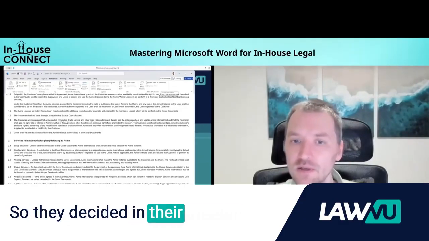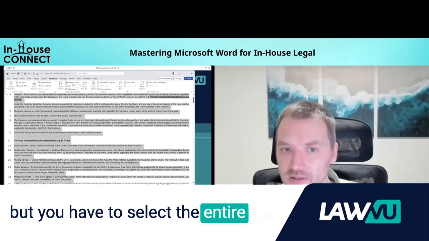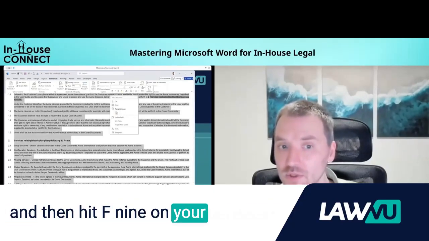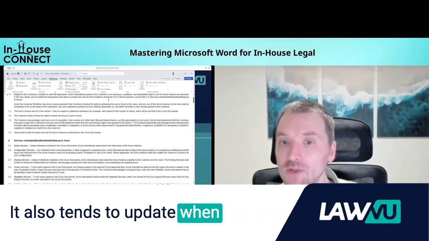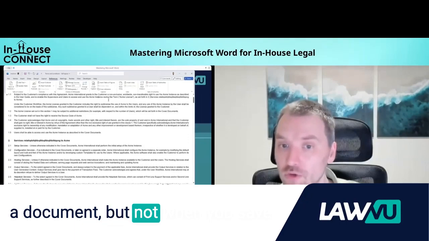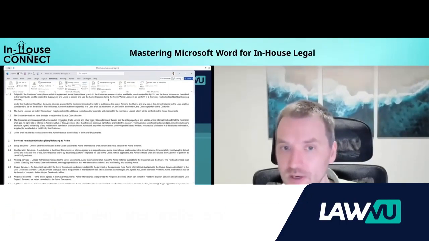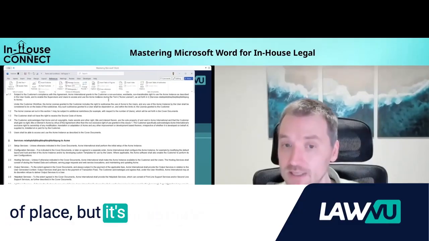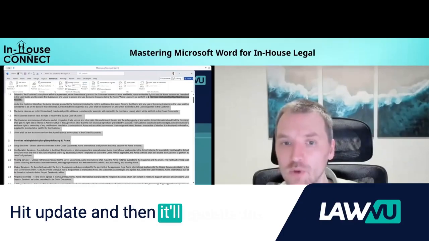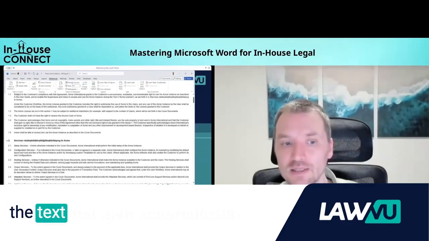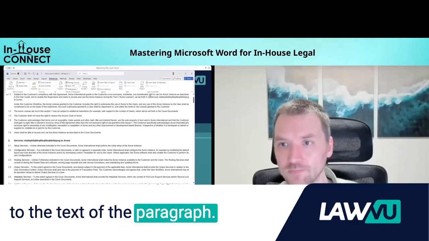So they decided in their wisdom to actually not update it automatically, but you have to select the entire text and then hit F9 on your keyboard or right click and say update field. It also tends to update when you print a document, but not when you save. So what you often end up with is automatic numbering in a document that looks out of place, but it's automatic. You just have to select everything, hit update, and then it will update the numbering, and it would even update the text that gets automatically inserted by that cross-reference to the text of the paragraph.